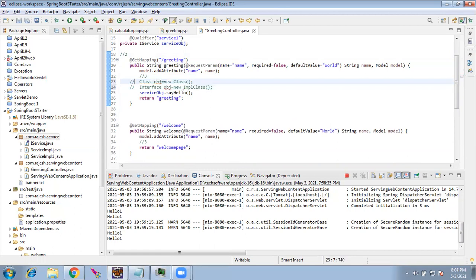Spring says both of these are wrong. Not wrong. Spring says why should a dependency of a new keyword be here? It should be done dynamically. That is what we are going to study today. We are going to eliminate this new keyword, but still call the method inside the class. How is Spring going to do that? This is a very important concept. 100% this will be used in all the projects. So this is a very, very important concept.